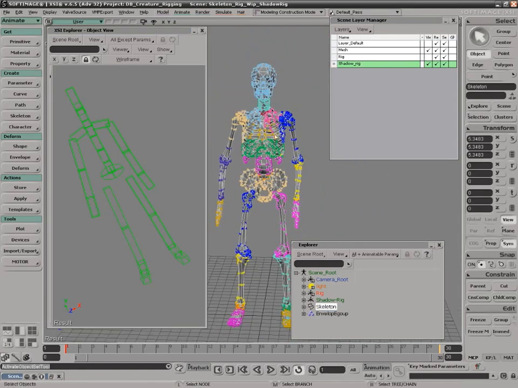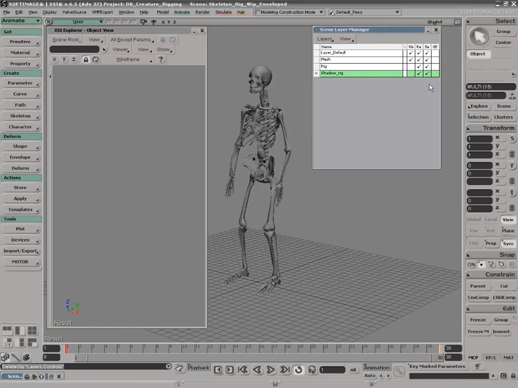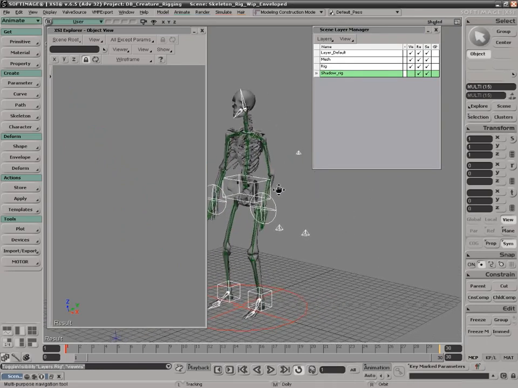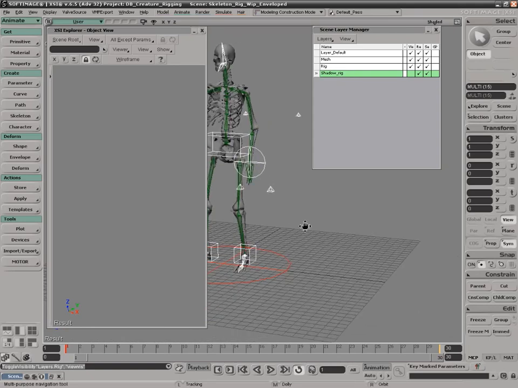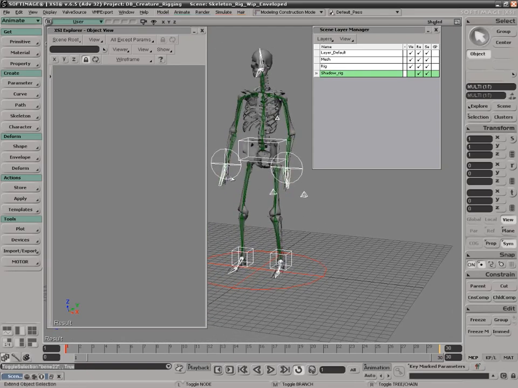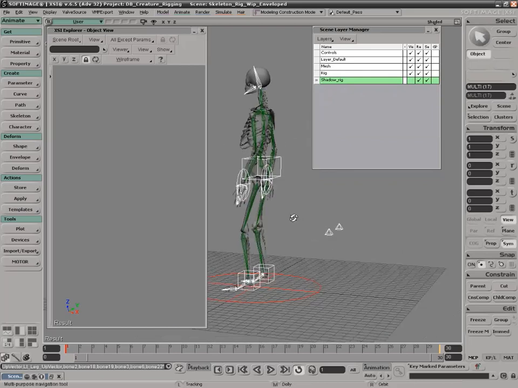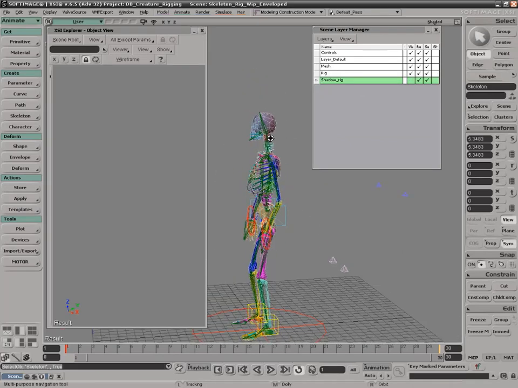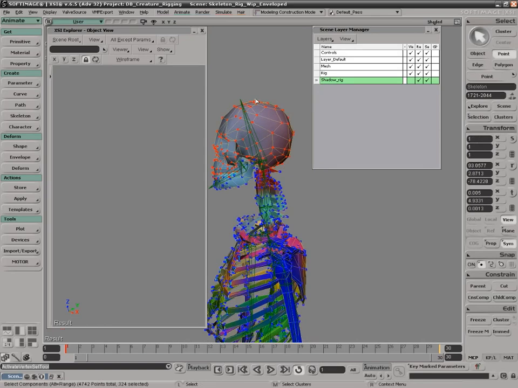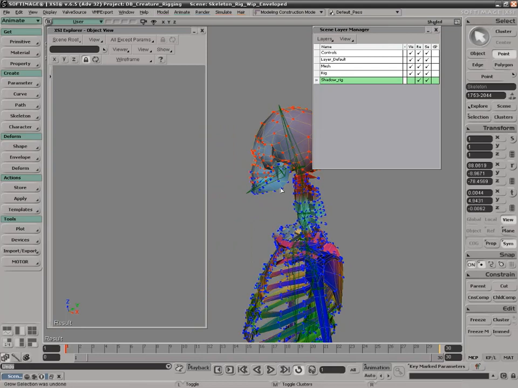And so I'm going to select all the controller objects, including the hands, and I'm going to create a new layer from selection called controls. And I'm just going to make sure the head is enveloped to the head bone. Let's see. Like that. Like that.